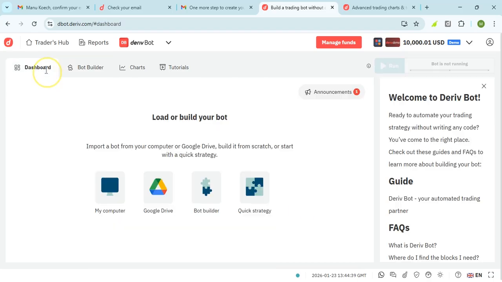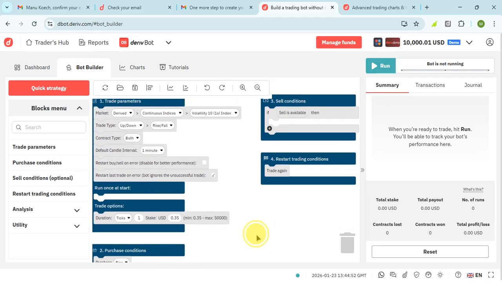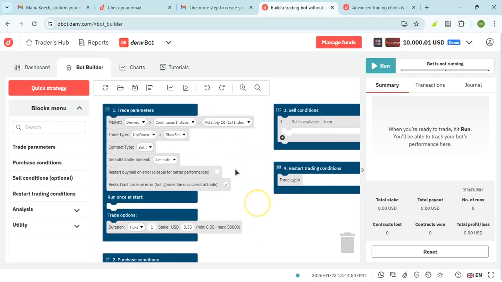So this is the bot builder. If you do not have a bot, you can just proceed to bot builder or just press here, and then this is just the bot that Deriv gives you. So here, this is the bot. Here we have the market. Here we have the category of that market, or here we also have the main category.